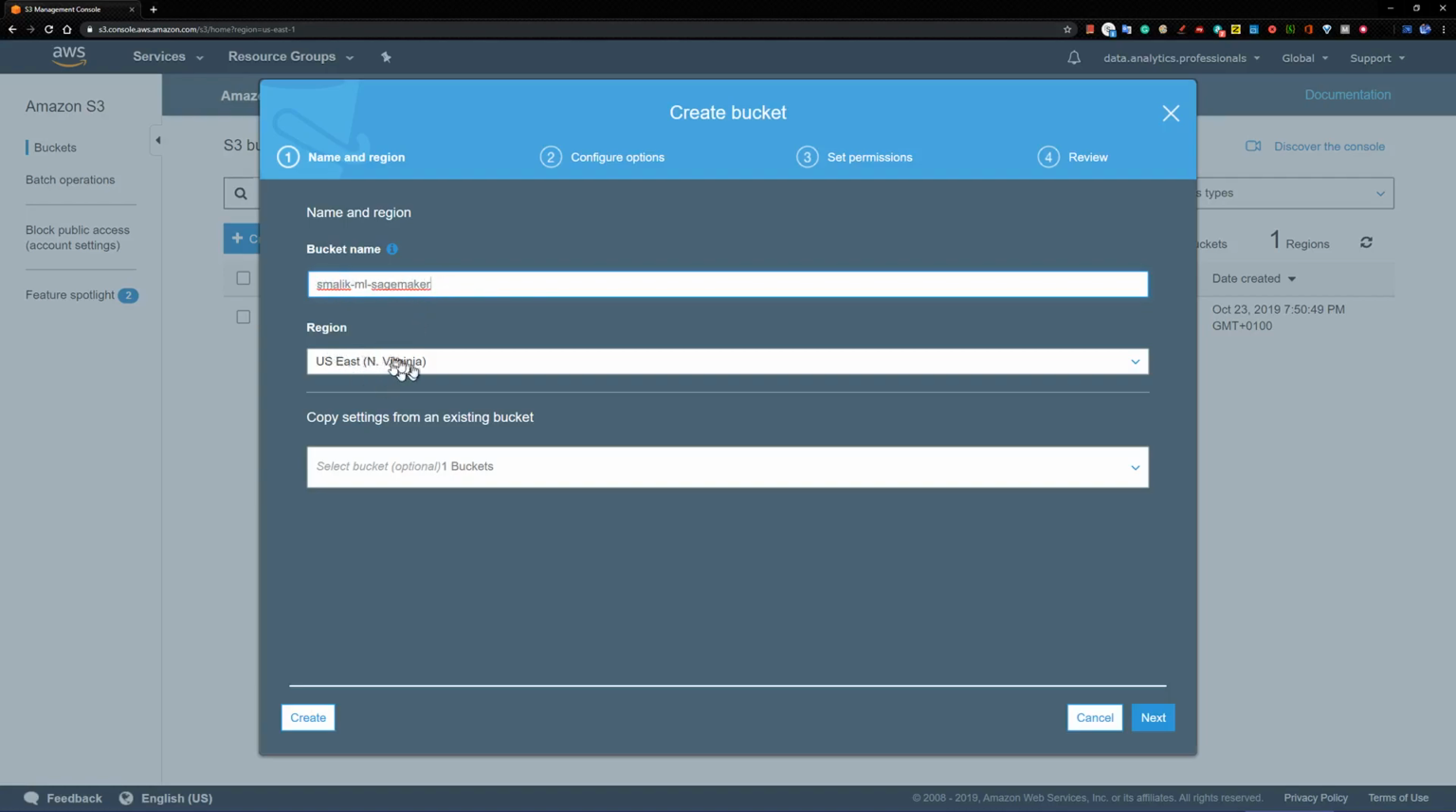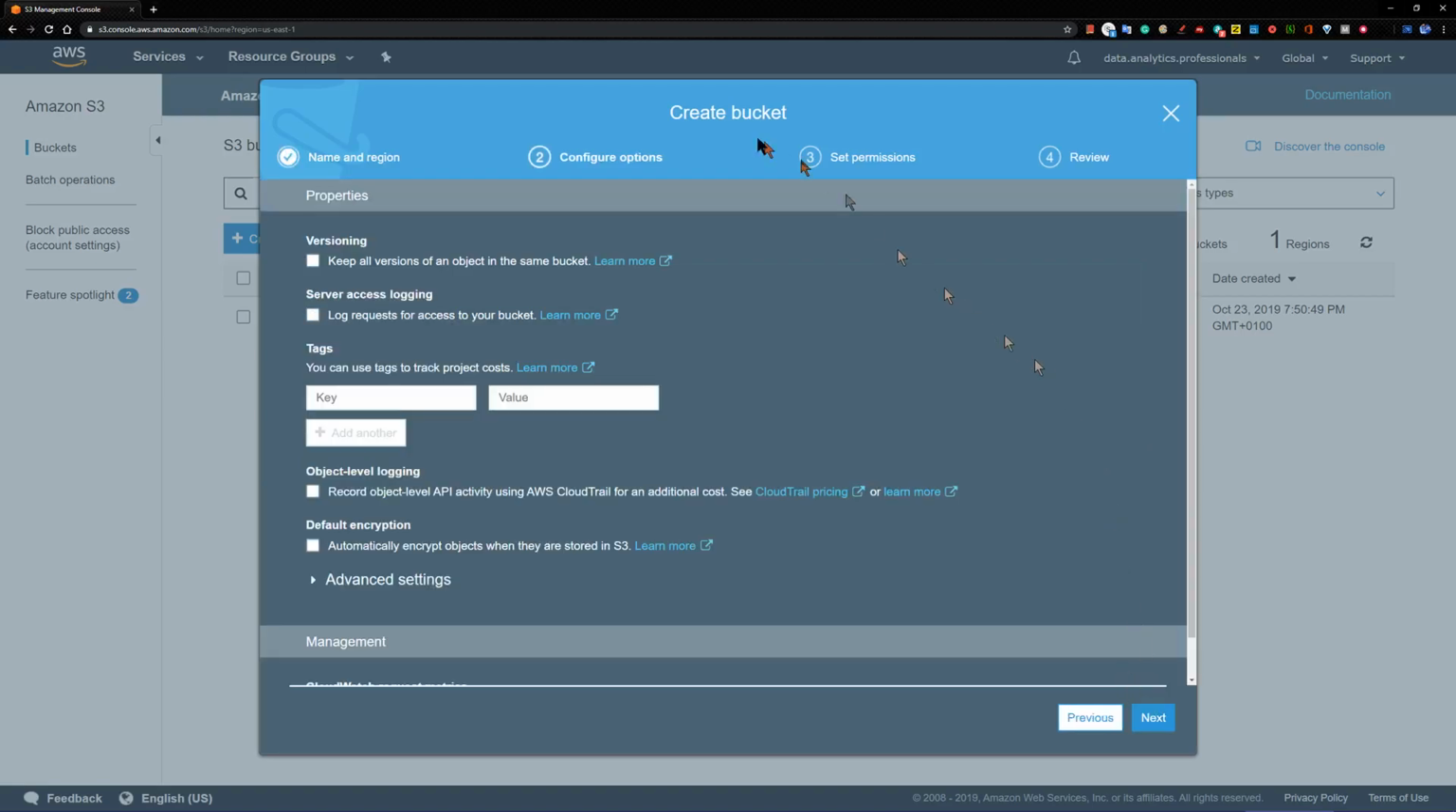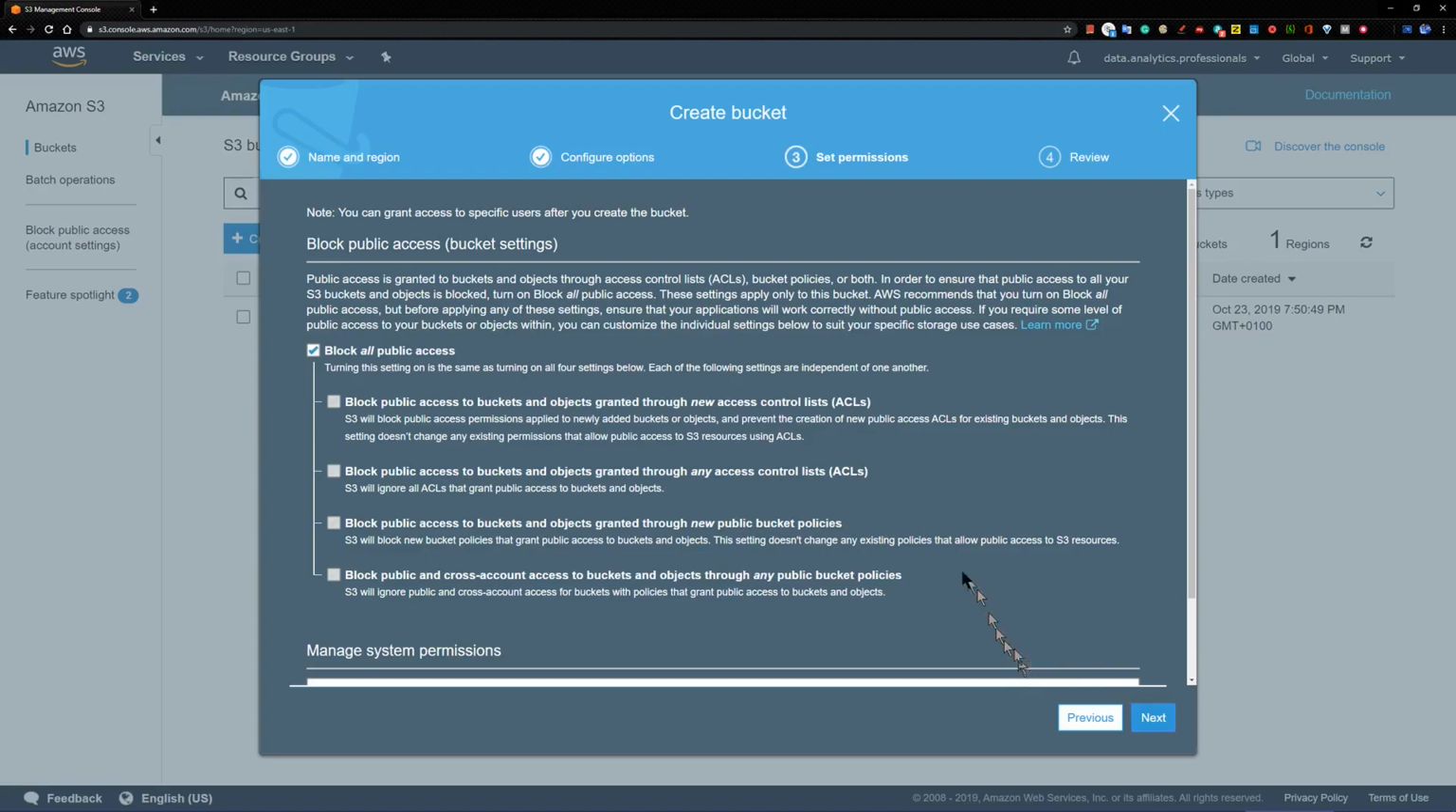And here's the region. I'm going to leave it as it is. This and the machine learning model should be in the same region. I'm not going to copy settings from an existing bucket. I'm going to leave this empty, and I'm going to click next. Once I reach here, although we can choose these different options, I'm not going to do anything here. I'm going to just go next again. I'll show you later on how to do all that stuff.